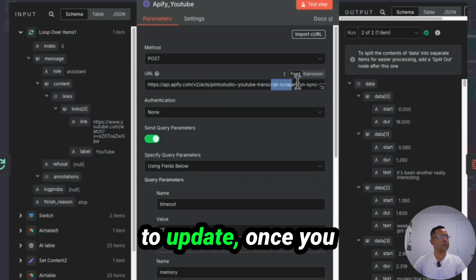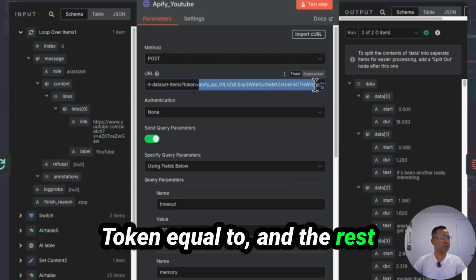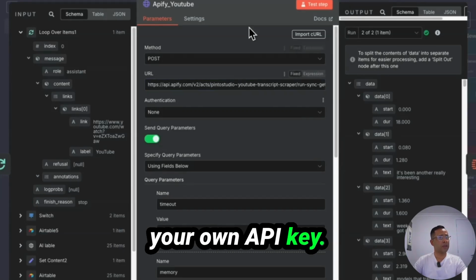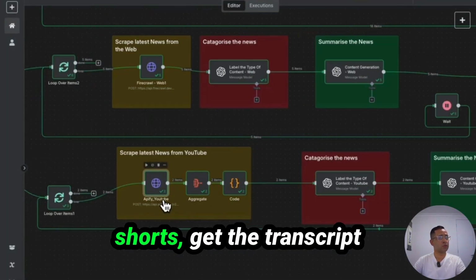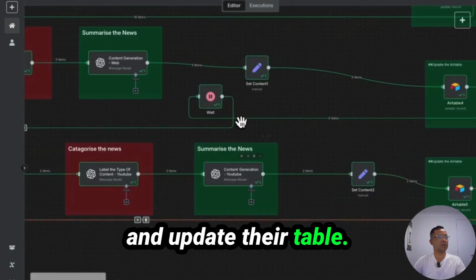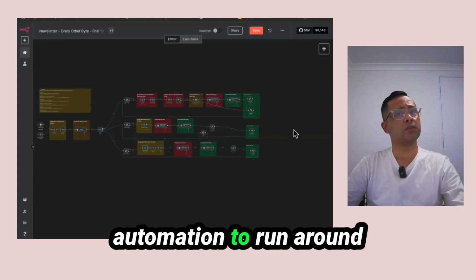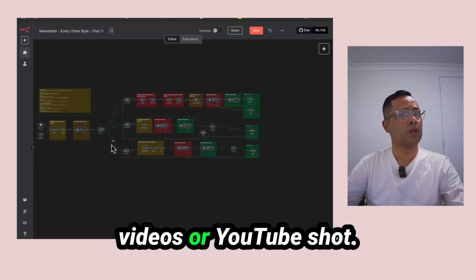So the only thing you need to update in this part is the token equal to and the rest of the information, because that's the actual API key. So you need to put in your own API key. The rest, you don't have to do anything. It will scrape the YouTube shorts, get the transcript, categorize the news, summarize the news, and update the Airtable. Once you go through the whole motion, it generally takes around 8 to 10 minutes for the automation to run, depending on the number of videos or YouTube shorts.